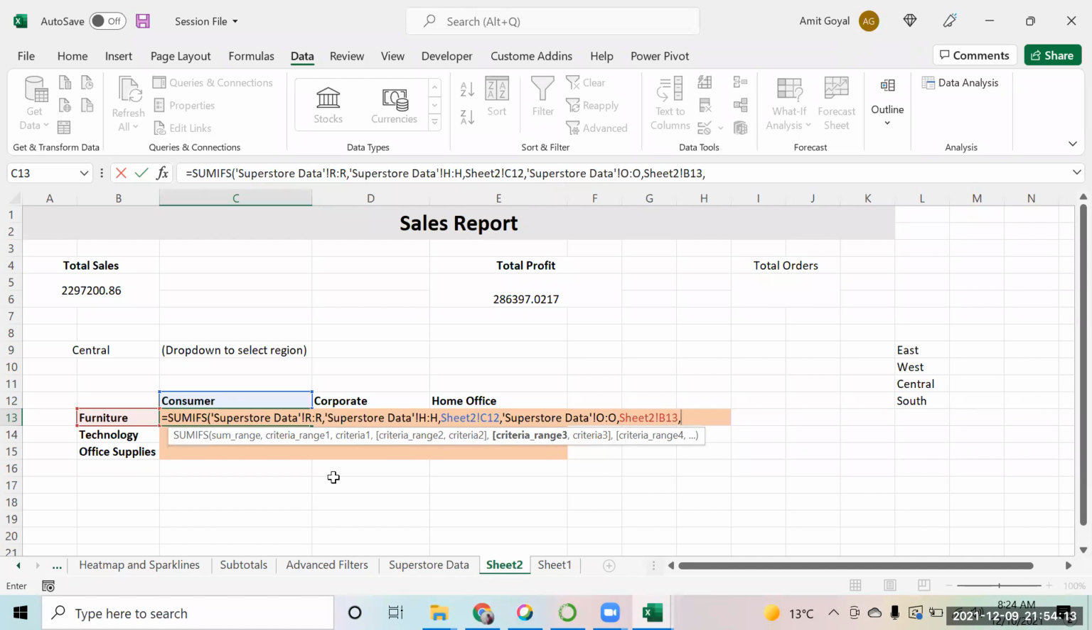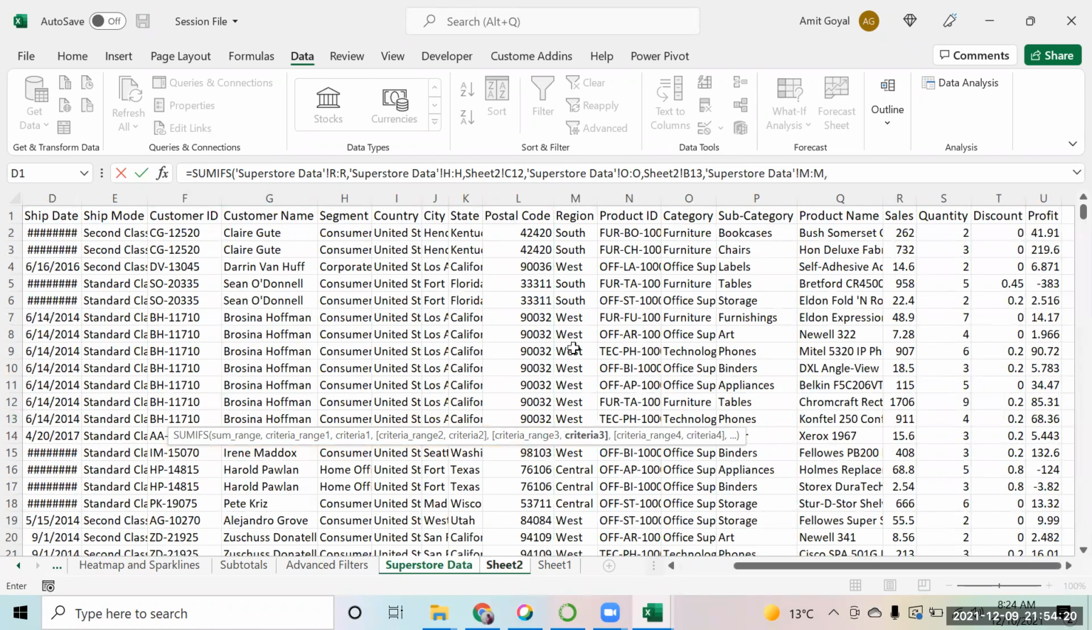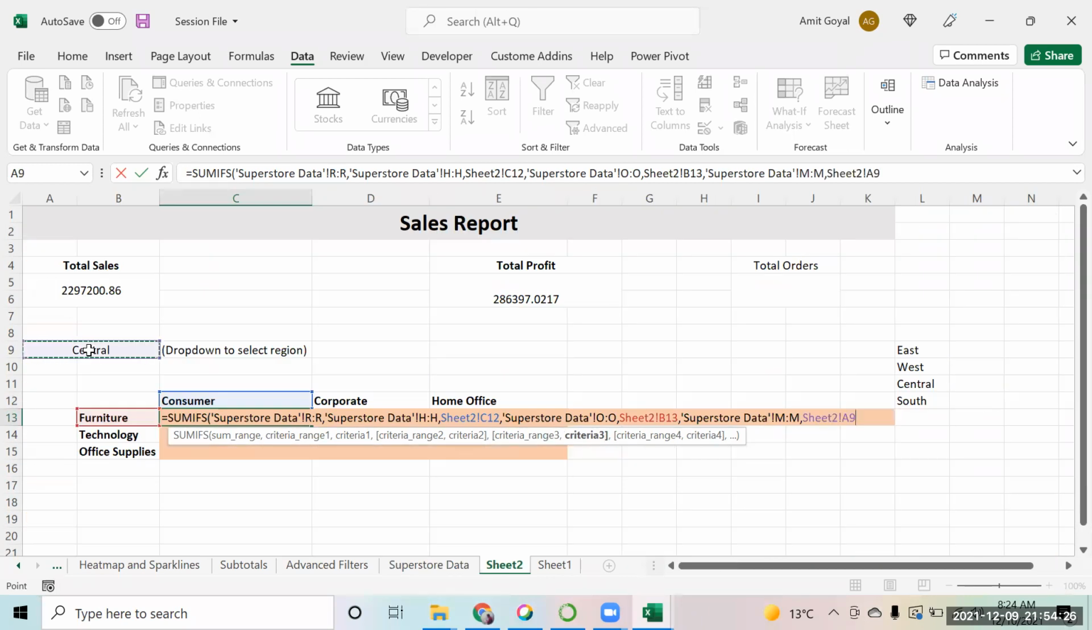Region? Exactly, that will be region. So if I come to the superstore, that will be region, comma. So the region will be this over here, criteria will be this. See, now the formula that is created is perfectly correct.